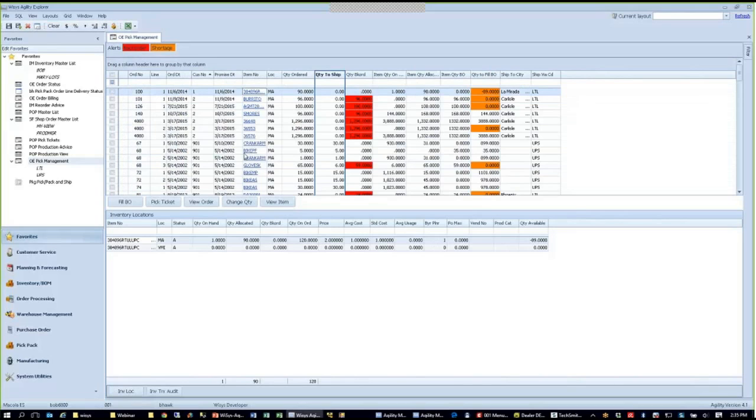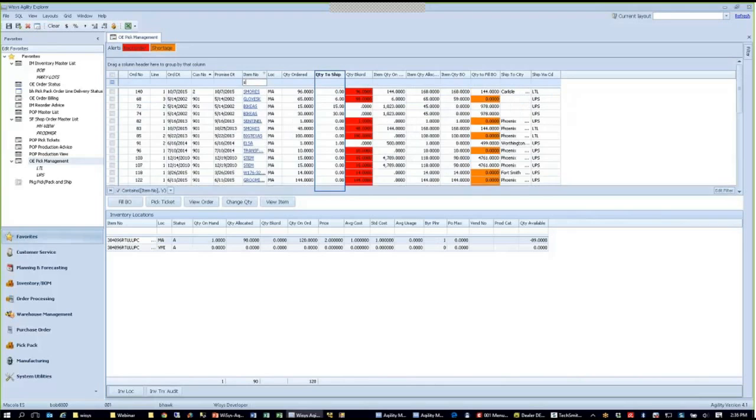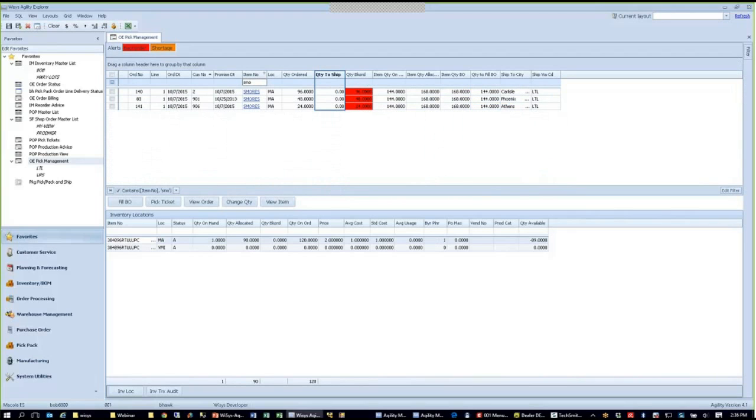Okay. Now that I've done that and you see how that works, I want to point out that this column is open for me to change the quantity to ship. So I'm going to have to play God here in a minute and decide who's going to get inventory. So let's just focus on s'mores. We have not put spell check in the system.